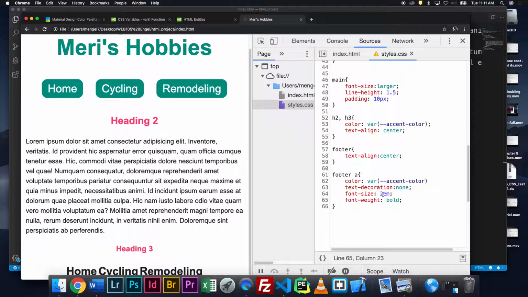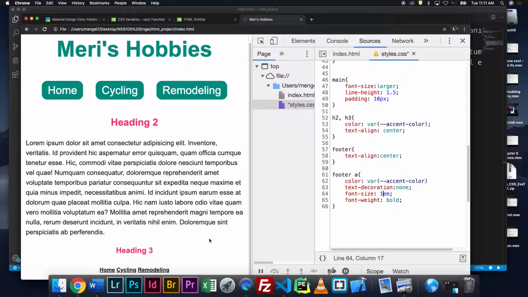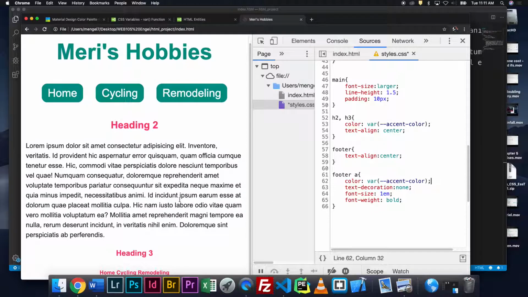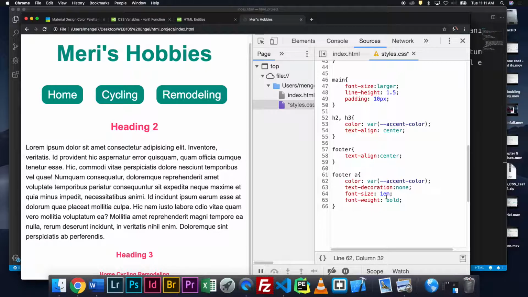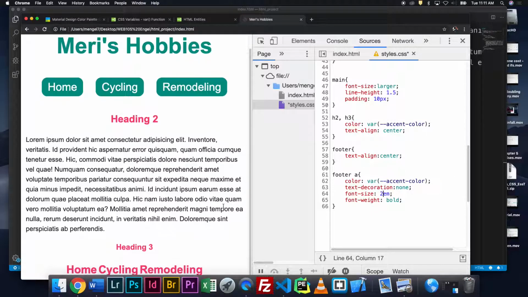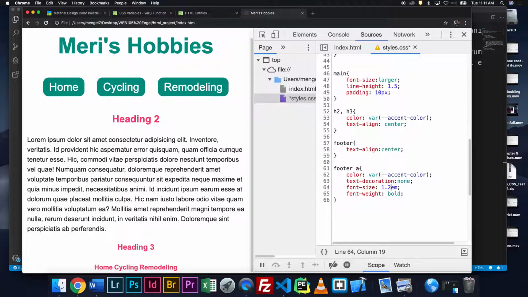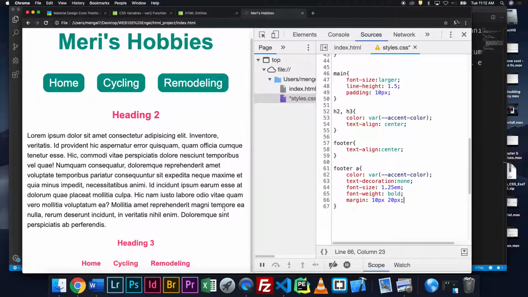Too big. Need to put my semicolon there. That's not bad. So here we go now. 2M. And that looks okay. Now you can do fractions here, so 1.25M. That's pretty good. Margin 10px, 20px. Much better.